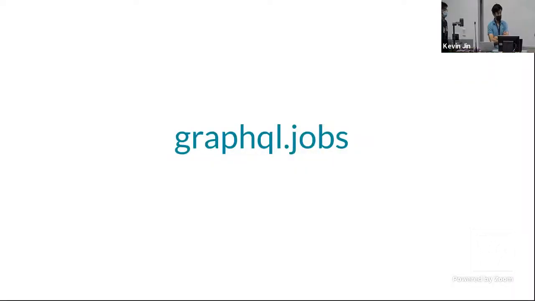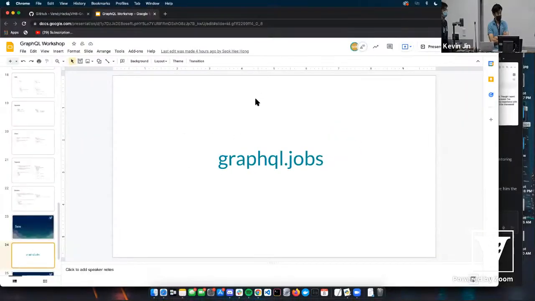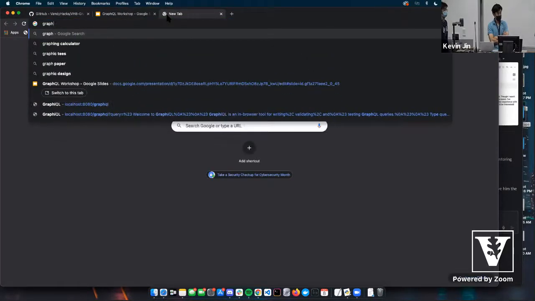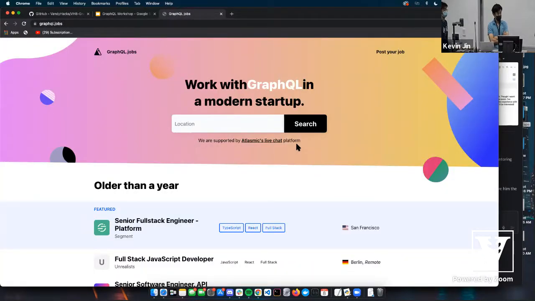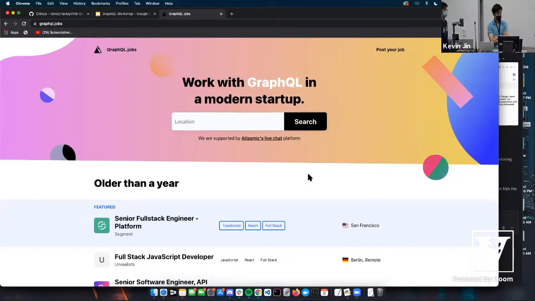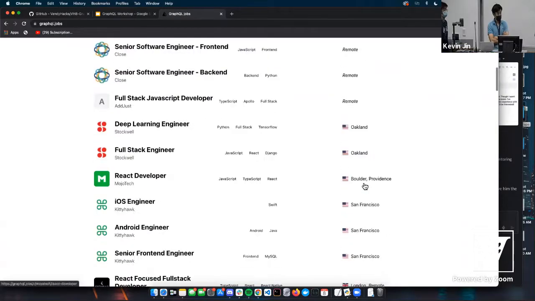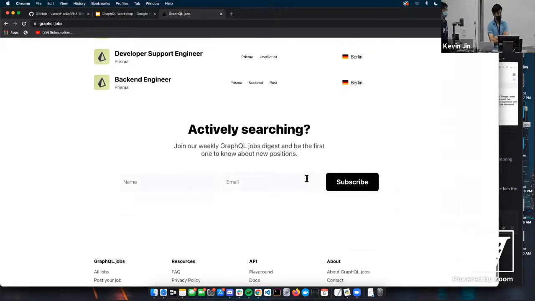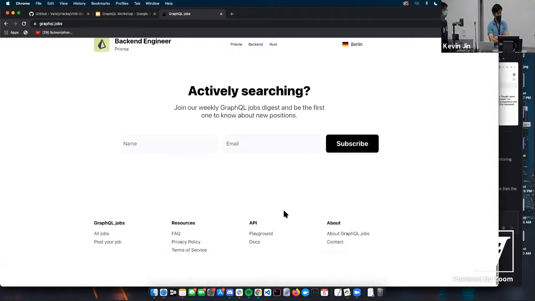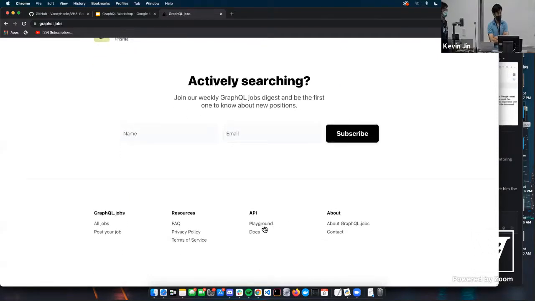So let's go to the link GraphQL.jobs. And I will also be going to the link. So here, this is a website that is a backend and a database that stores all the GraphQL related jobs, and it will be updated every week. If you scroll all the way down, you can see there's a way to subscribe to the newsletter, so you will receive updates every week. And all the way at the bottom, you can see there's an API and a playground.